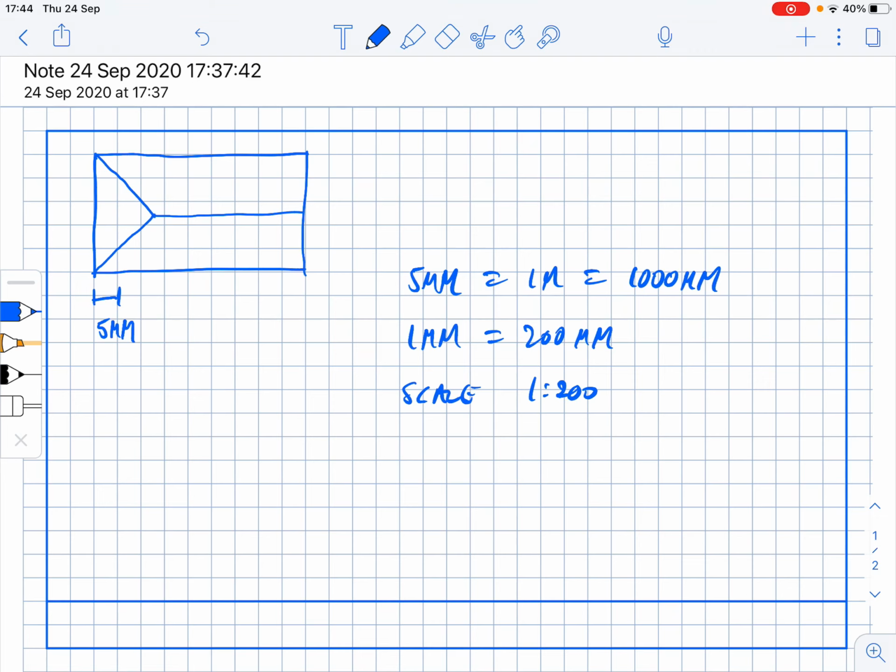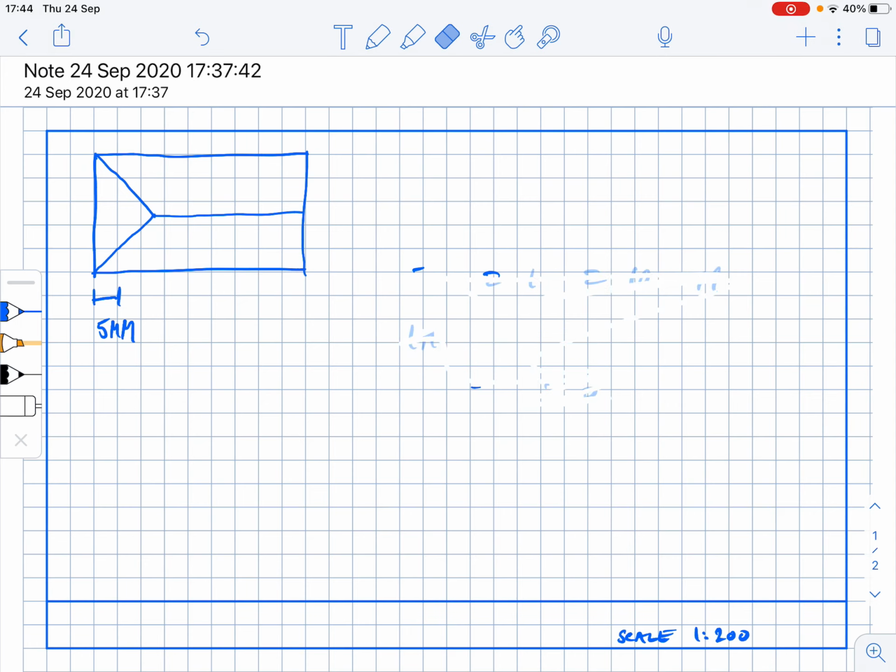So I would put this on the bottom, I would put scale 1 to 200, and then people could use this. Get rid of my workings there, and we wouldn't have this referring to 5 millimeters, so we'd just always have a scale.